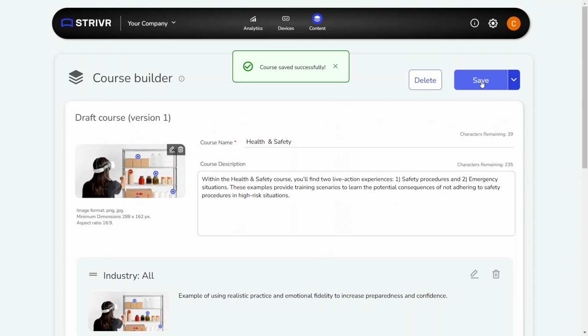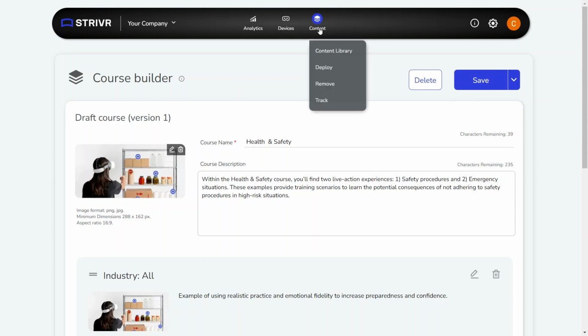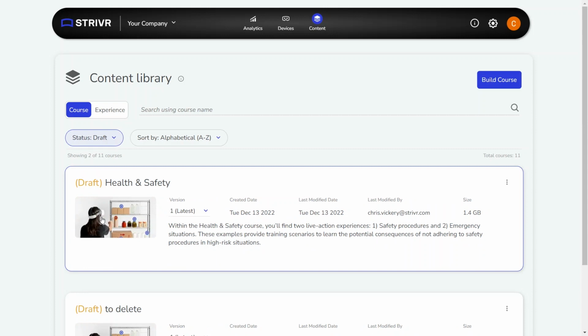Your course will now appear in the content library as a draft. If you're ready for a draft course to be reviewed by your internal team, use the Save drop-down to select Save and Publish. Note that you won't see the Publish command until all required fields are filled out and the course contains at least one module and one experience.